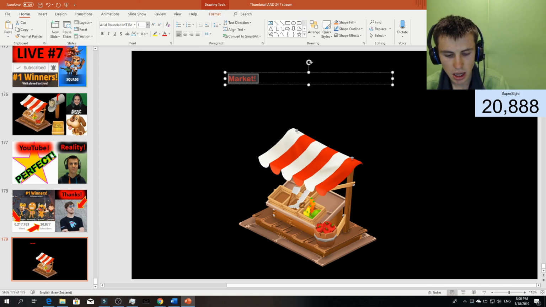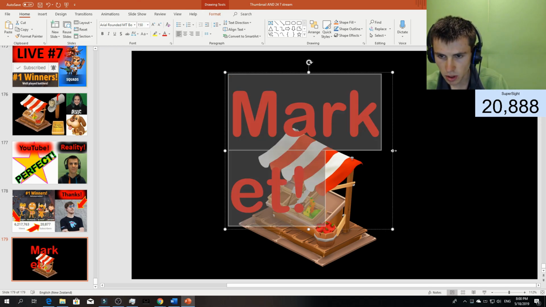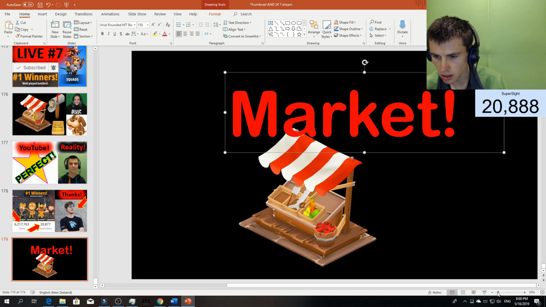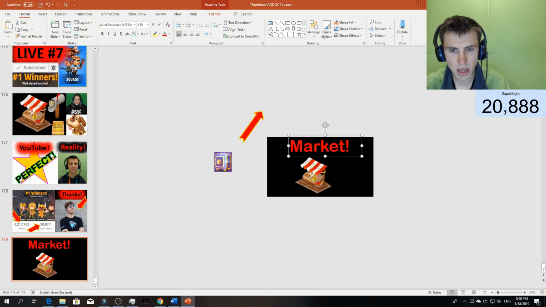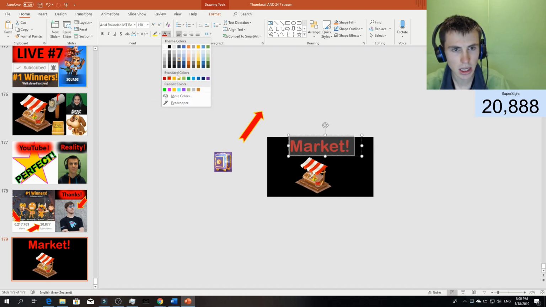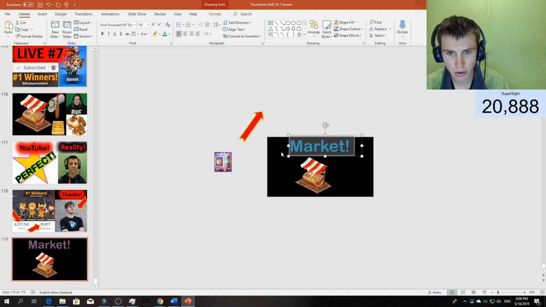So let's say you want to make it 150, boom, and then you want to drag it out so it fits, and then you can zoom out here to have a better look. There you go. So we got the market right there, the nice market. Now you might think, I don't want it to be red. You can change this color. You can go like all sorts, and you can see it live updating, which I like. There, I quite like blue. Okay, so you do blue.